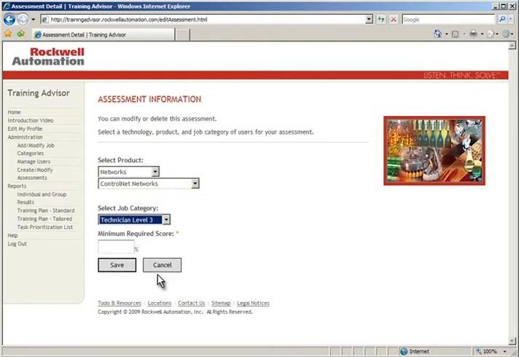With Training Advisor, you specify the minimum required score for each assessment you create. This score will be used to identify training needs for the group of individuals who complete the assessment. You can modify this score at any time, even after the assessment is completed by your users. This allows you to view and change your individual or group training results and training plans to meet your requirements.